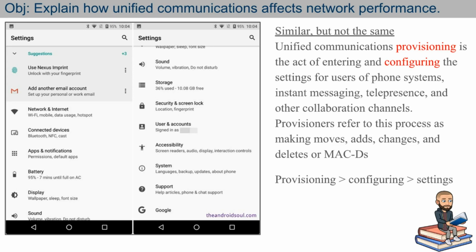Another term that is similar is Unified Communications Provisioning. This is the act of entering and configuring the settings for users of phone systems, instant messaging, telepresence, and other collaboration channels. Provisioners refer to this process as making moves, adds, changes, and deletes, or MACDs.